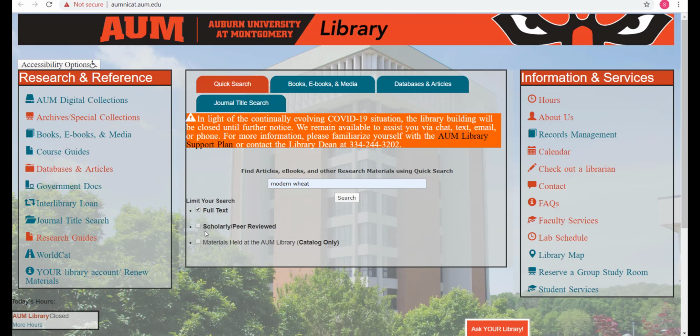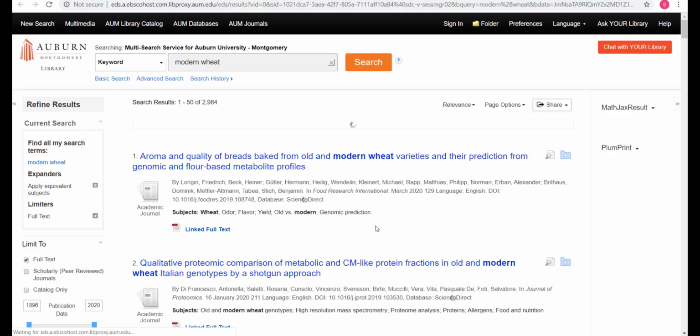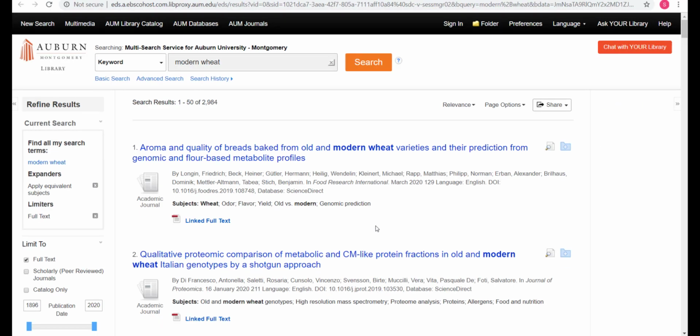I could also click here under Scholarly Peer Reviewed, but I can do that on the next page, so I'm just going to leave that for the next page. And then right down here where it says Materials Held at the AUM Library Catalog Only, I don't want to click that one unless I'm only looking for things that we have in the catalog. So really all you need to do is click on this full text right here, type in our search topic, and we'll get started. If you're off campus, it's actually going to ask you to log in using your AUM email credentials, but there are directions on how to do that.